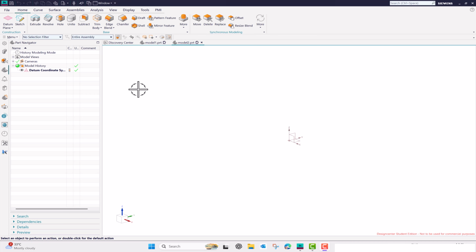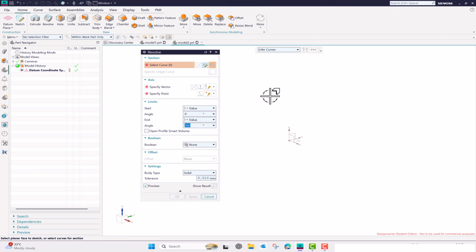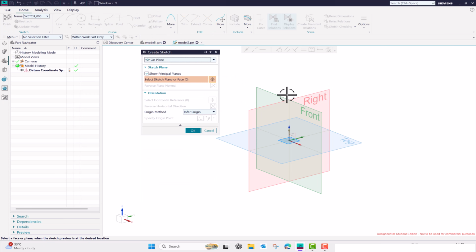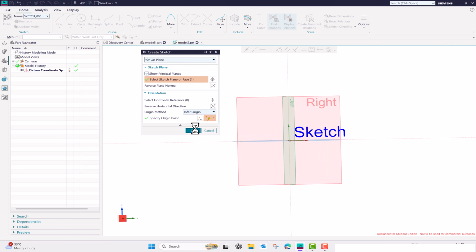This is our video number part 6 where we're going to see about the revolve command. We can take the revolve command and draw the sketch before taking the command, or after taking the command we can use this option, sketch section. We will select any one plane and do OK.